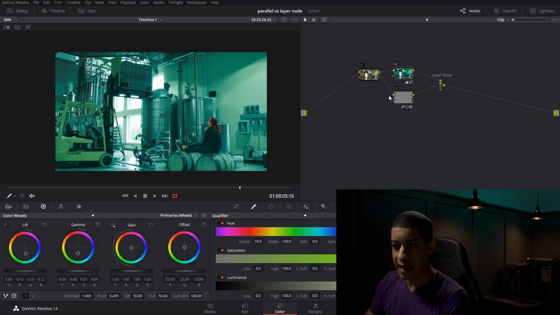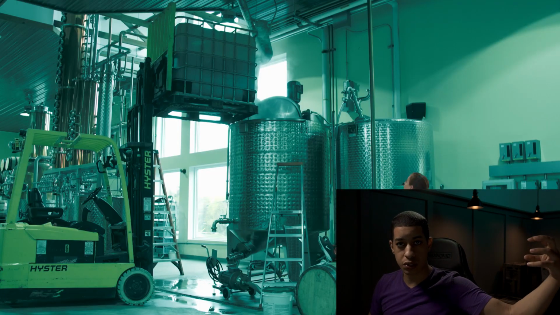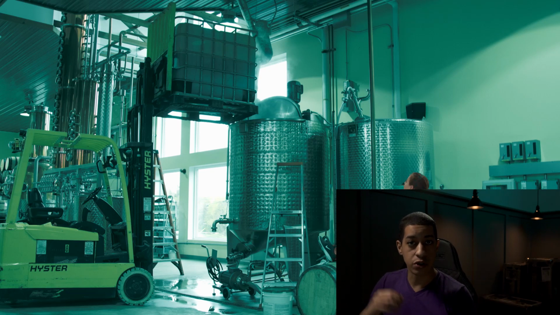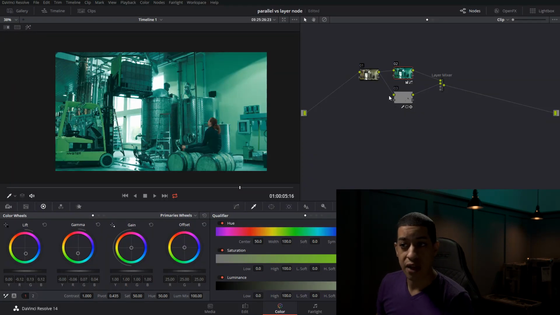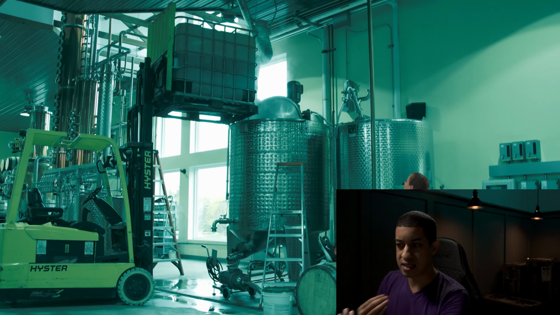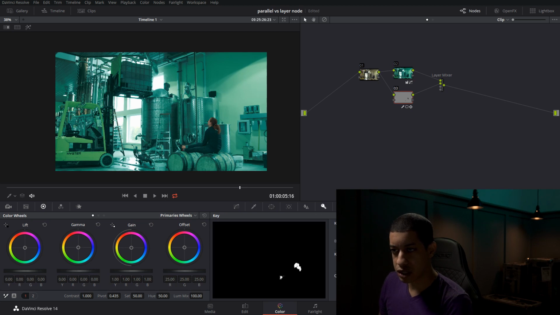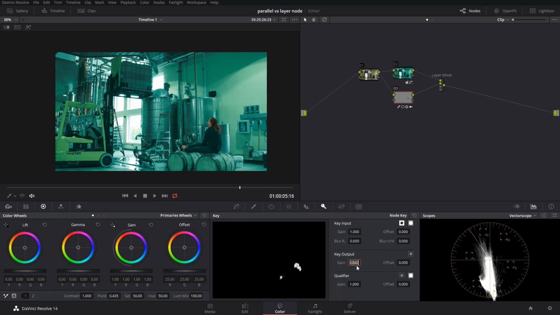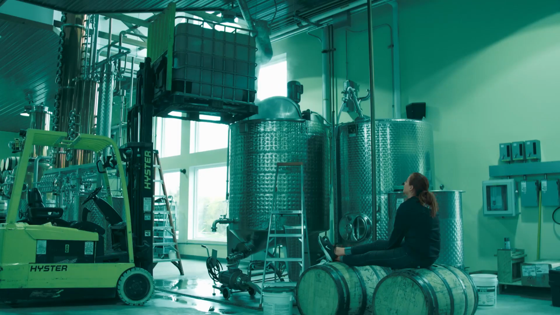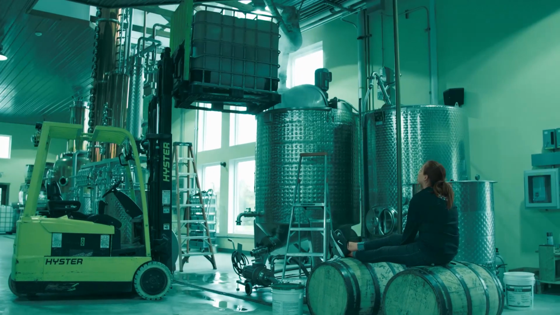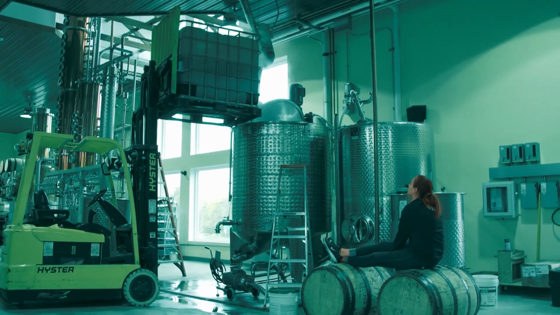If I wanted to now, I have the source colors coming in, and they're just overlaying on top of my grade. Now they're not blending with that other node. If I did want it to blend, to make it seem like she's there a little bit instead of having such a huge difference in color, what I could do is come in and just bring down the key. So I just bring this down to like 8, and now she's in the scene a little bit more. She's getting a little bit of that green onto her skin.